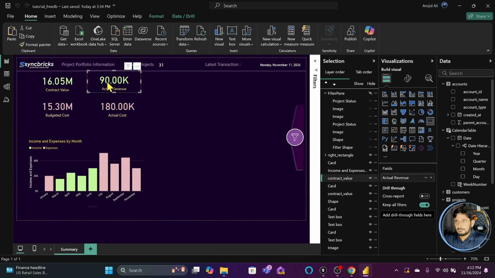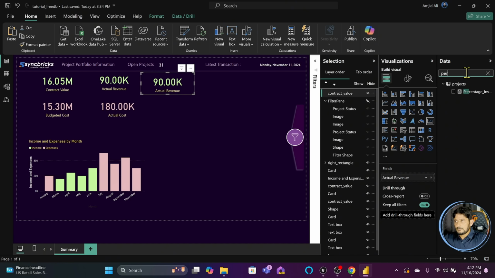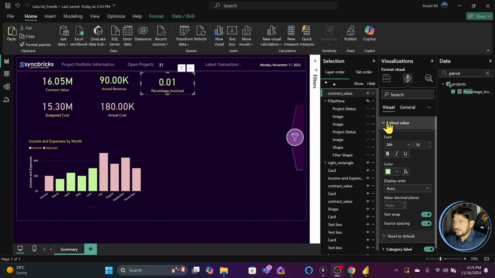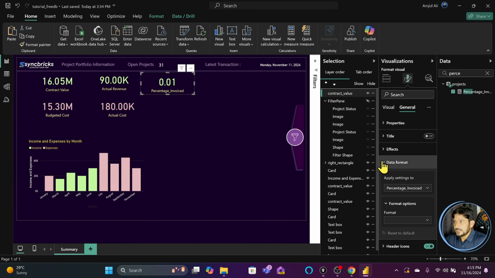So I will be just adding it here, another visual. So for this visual, I want to see the percentage invoiced. I will just add this over here. Format. I need to, of course, do the formatting here. So what is the format of this? So I will just go here to general, data format, and the percentage invoiced will be format here, percentage.